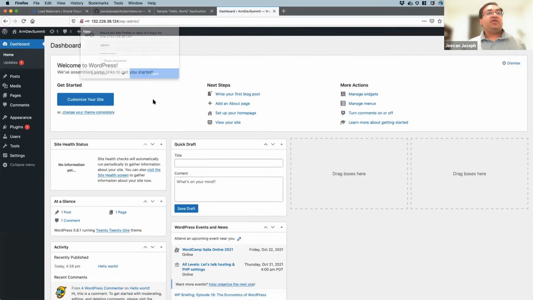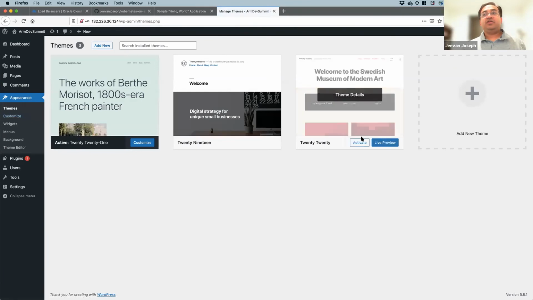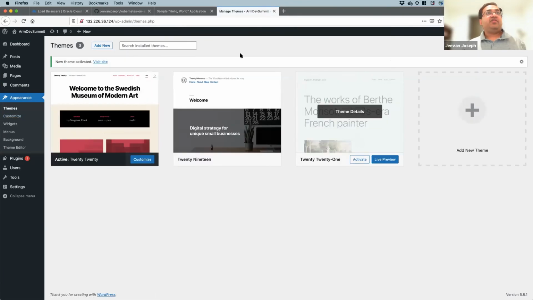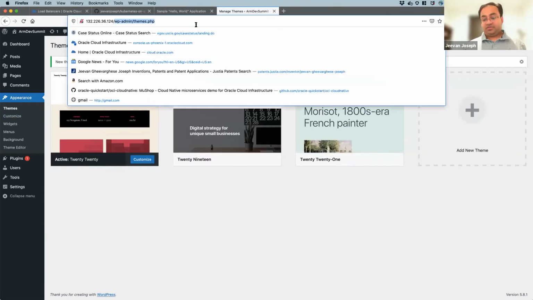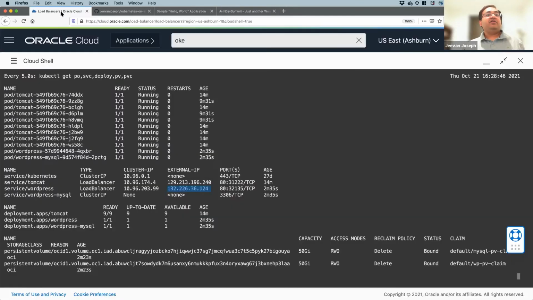And we have a blog site. Let's maybe customize it a little bit. Let's activate a slightly different theme. And let's get rid of that. Yes, we have a fully functioning blog site from Dev Summit. And we have all our resources created. And let's quickly look at where Kubernetes decided to run our applications, right?